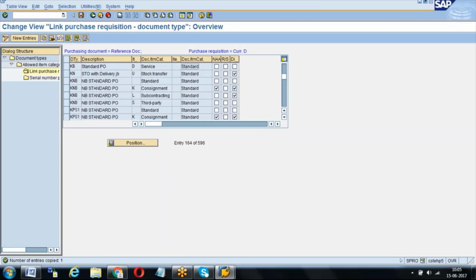Here each linkage we are doing, we don't do manually. When you copy, everything will come automatically, and it will have the allowed item categories. We have to understand what is the use of allowed item categories.